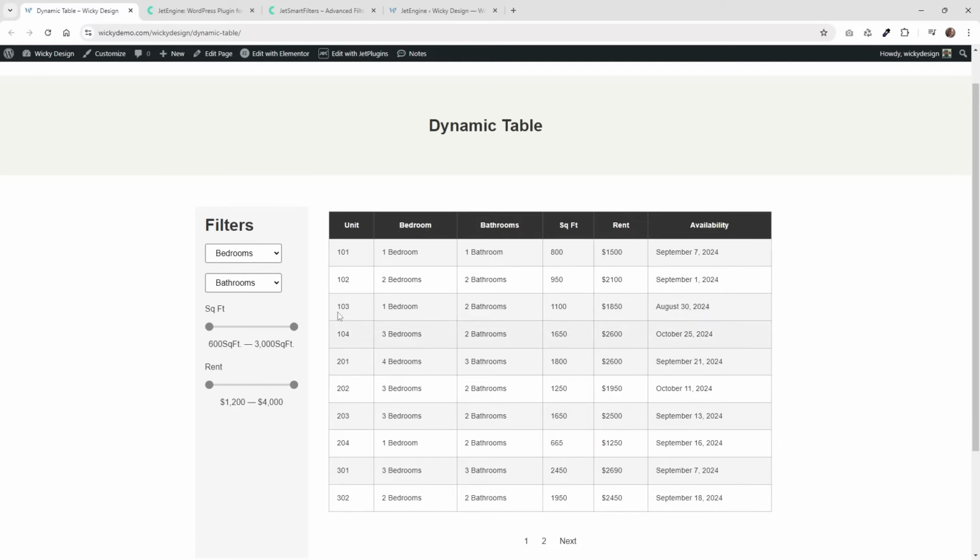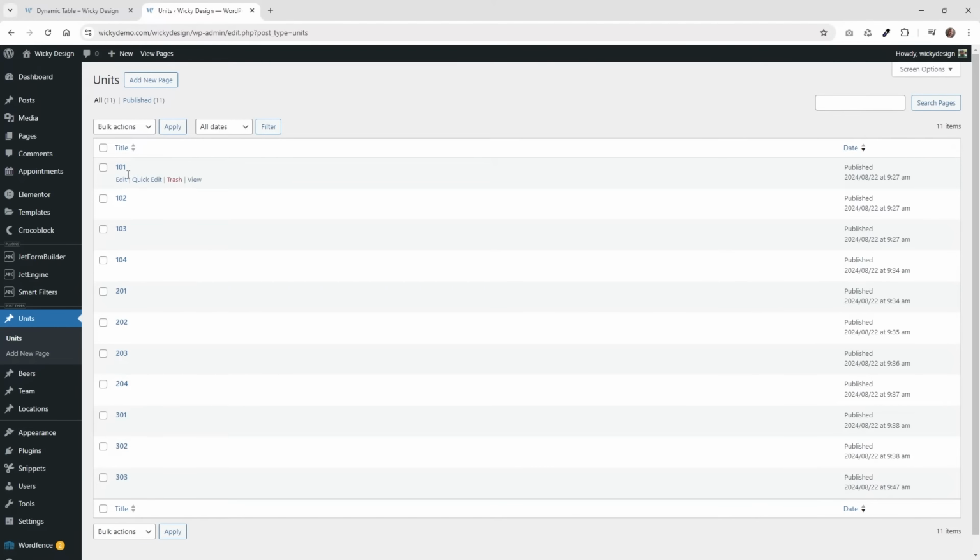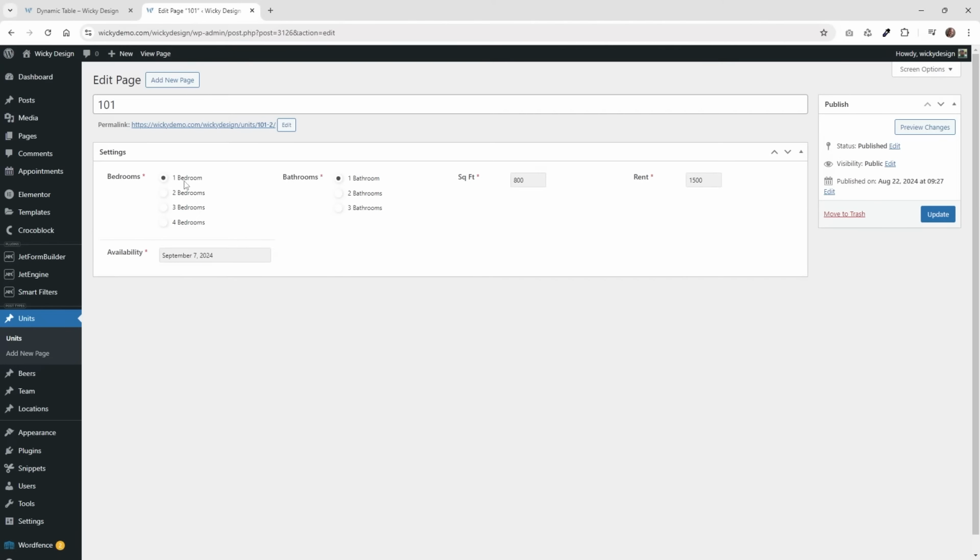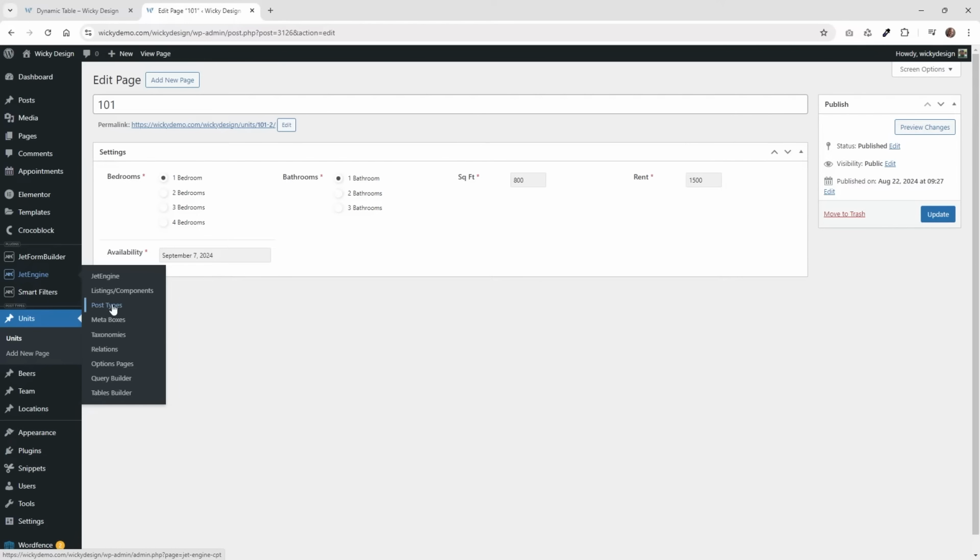So let me jump into the back end of the website and show you how I have all this set up. And here we are on the back end of that page. As you can see, I have a custom post type just called units. Under each one of these, you can see I have a different radio button for the bedrooms, the bathrooms, square foot, rent, and then availability. So let me jump over into JetEngine and show you how I have this set up.